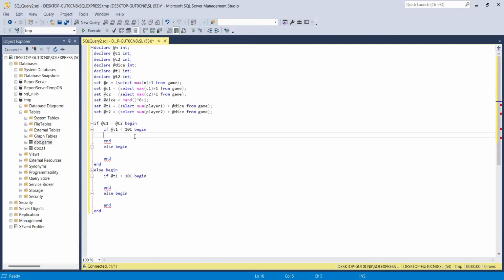If it's player 1's turn, and score is less than 100, add the following values to the table. Since it's player 1's turn, we will exclude the dice score from player 2's total score. Similar code will be used for player 2's turn, if score is less than 100.